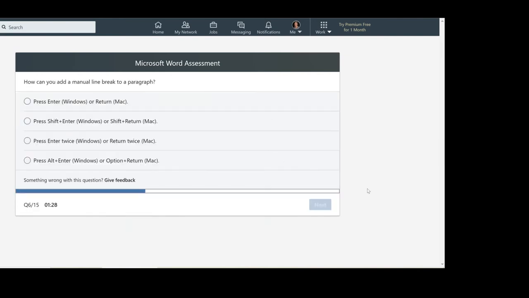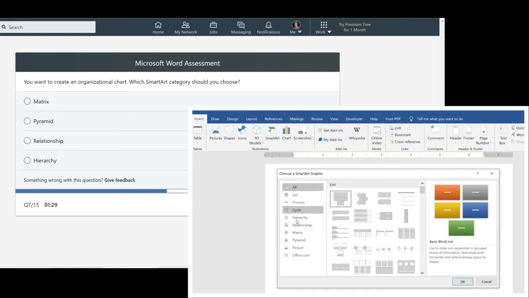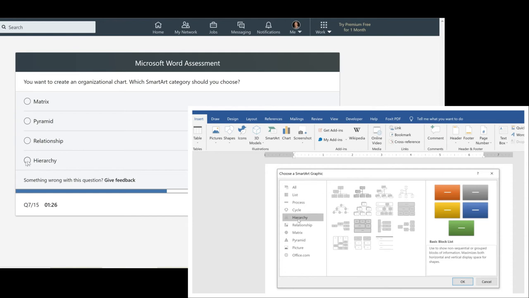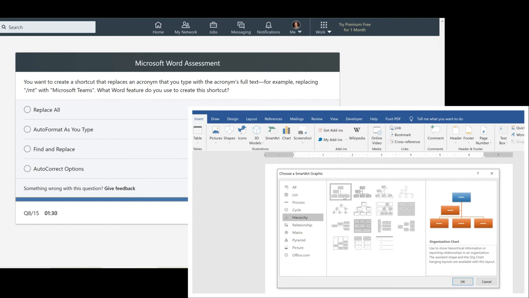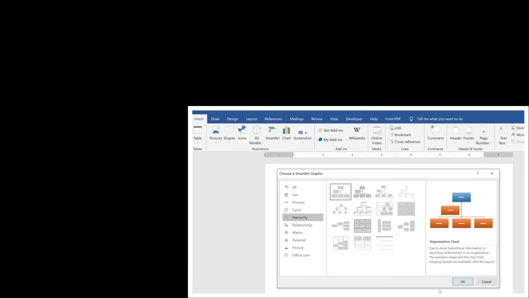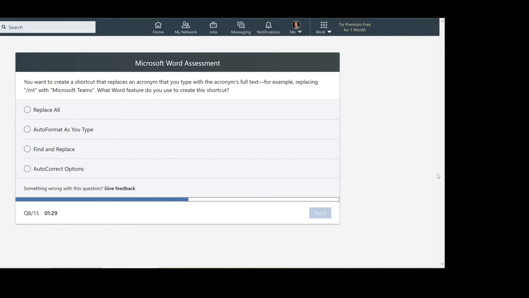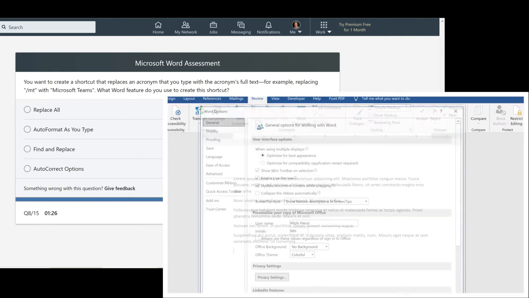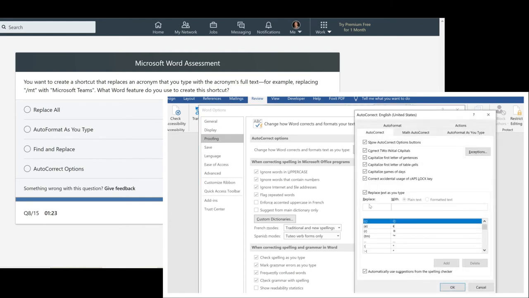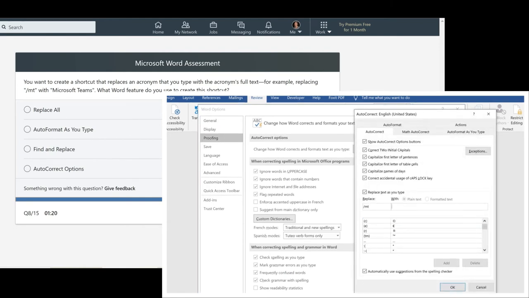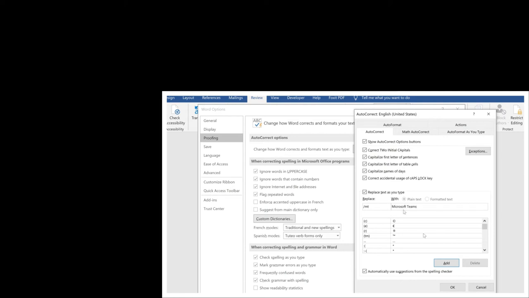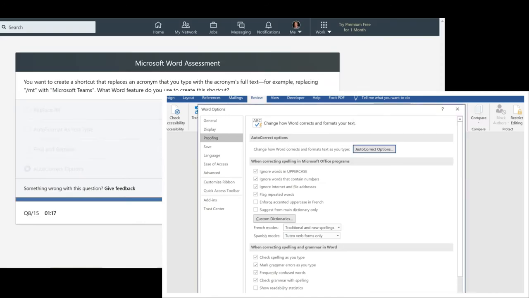Question 6. How can you add a manual line break to a paragraph? And the answer here is going to be Shift-Enter. Question 7. You want to create an organizational chart. Which SmartArt category should you choose? And that's going to be hierarchy. Question 8. You want to create a shortcut that replaces an acronym that you type with the acronym's full text. For example, replacing /MT with Microsoft Teams. What Word feature do you use to create this shortcut? And that's going to be AutoCorrect.